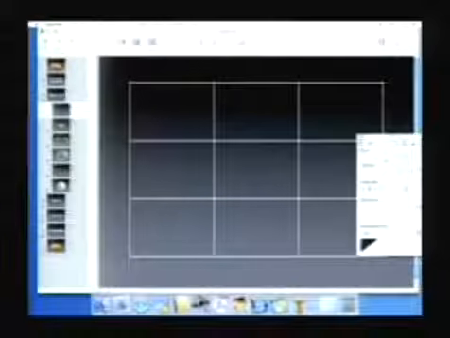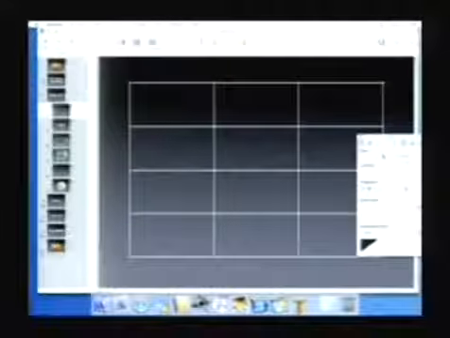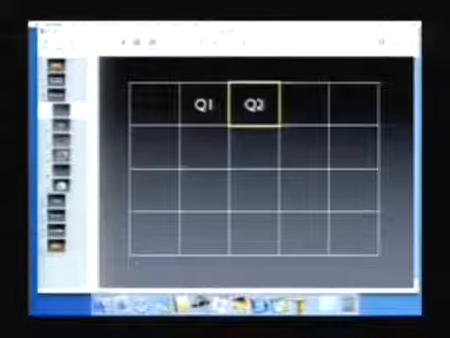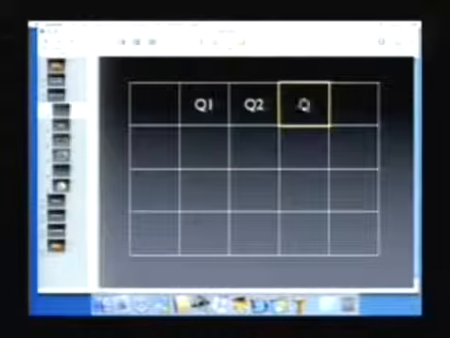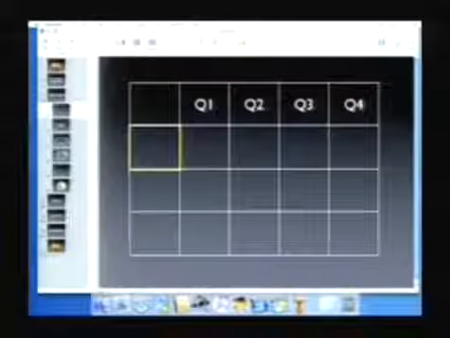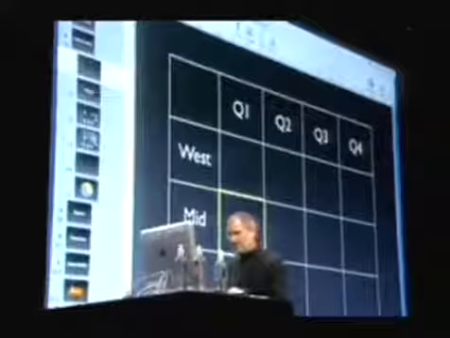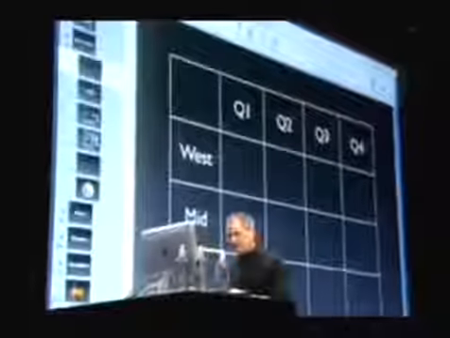Next, I want to talk about tables and charts. Keynote has built-in tables and charts. So I can build a table just like this. There's a table, and I think I want four rows and five columns, and I can resize this to whatever size I want. I just type in some text, and of course I can change the text size. West, mid, and east. And it's got extremely sophisticated chart management.